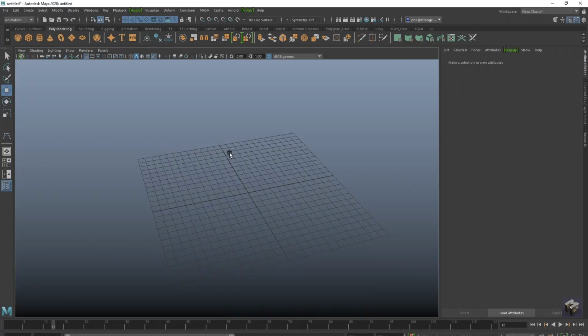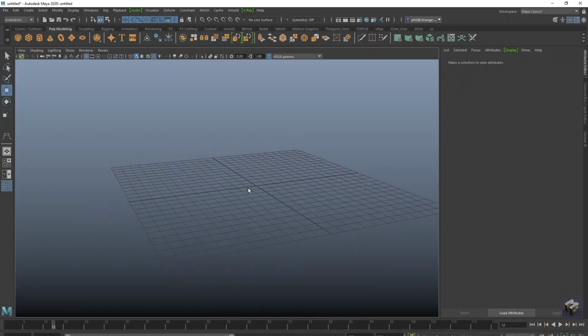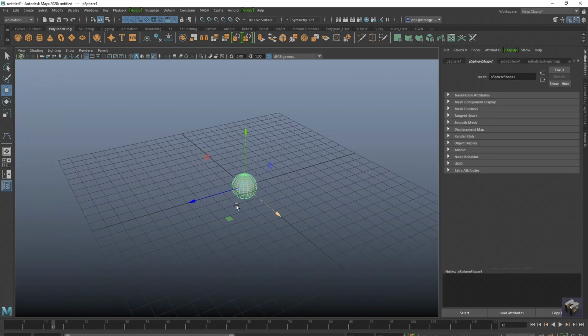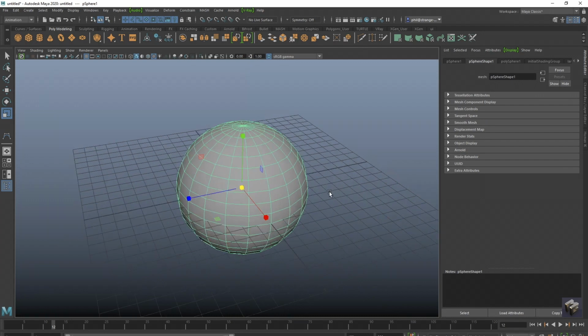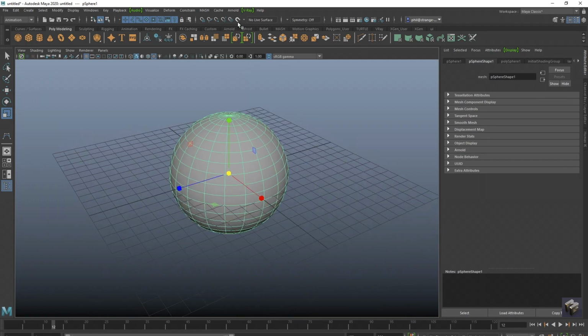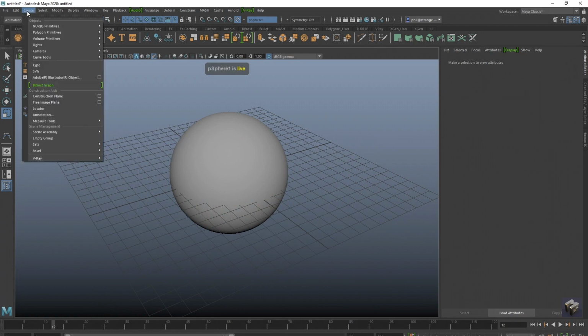Right. Let's just get going. So I'm going to create a sphere first of all, and I'm just going to scale this up and just hit 3 on that, and I'm going to make that object live because I'm going to draw a curve along it.